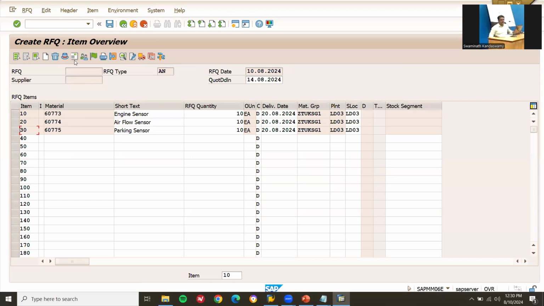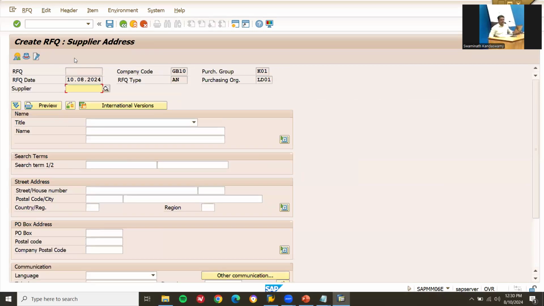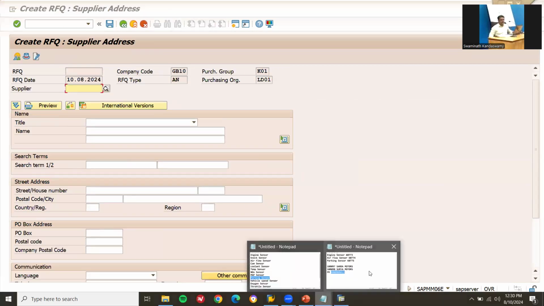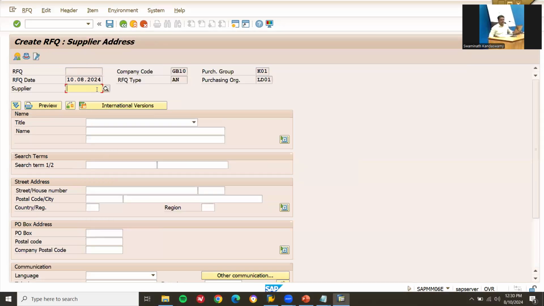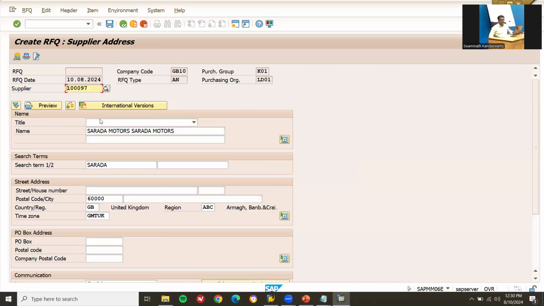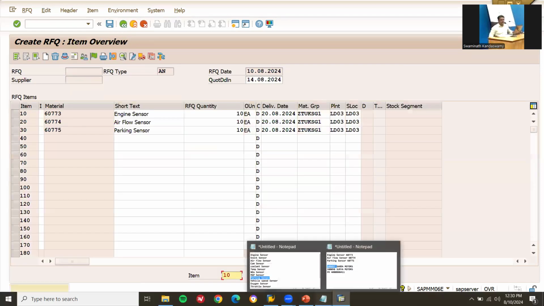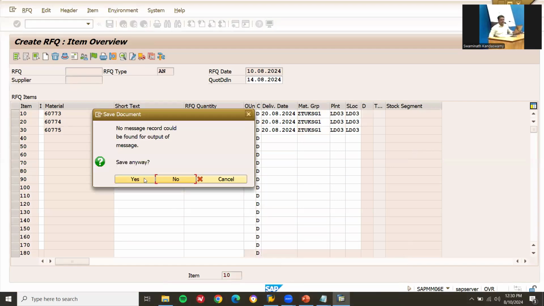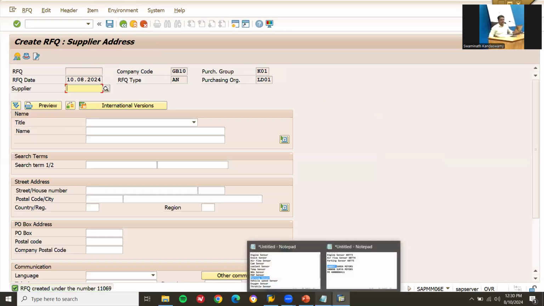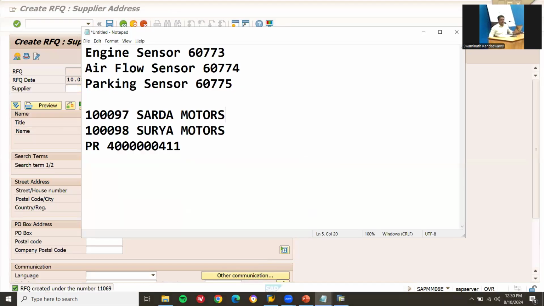Now let me click the supplier address icon and enter the supplier. If you want to know how to create the supplier, check the link in the description. Press enter. Sharda Motors, save it. Yes, save it. This is the RFQ number.